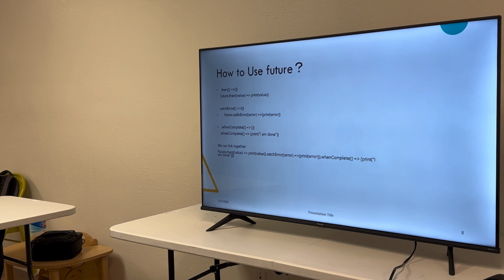Like yesterday, right? We called an API that has a limitation: they only let you call 5 times in 1 minute. So in this case, they will return some error. So you need to catch the error, using catchError, and then you need to print something or show something to the customer.